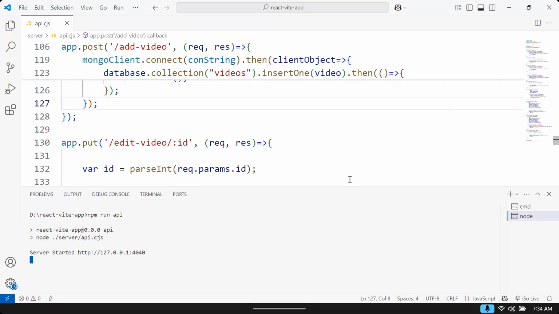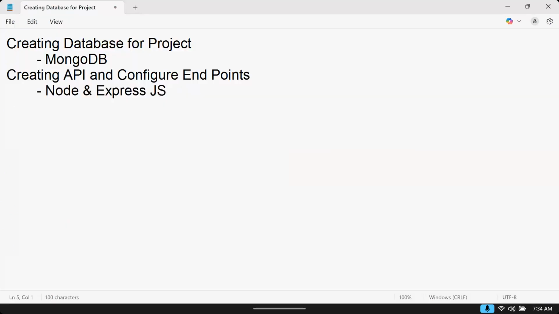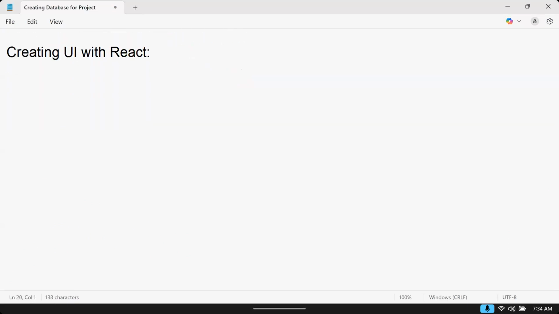Now, in another terminal, for our React application, we need to set up the environment. Tell me what libraries we need. Today we are learning creating a user interface with React. How do we create the UI with React? What are the basic things?